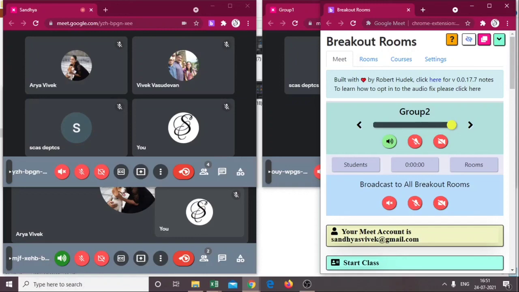Now, if the teacher wants to speak or listen to all 3 at a time, it is called broadcasting. This can be done by the buttons you can see down here: broadcast to all breakout rooms, where the teacher can talk to all or share something to all the groups together. So this is how the 3 windows are open: the group windows and the main window. In the main window everyone will be there, and the students will be present in the groups also.